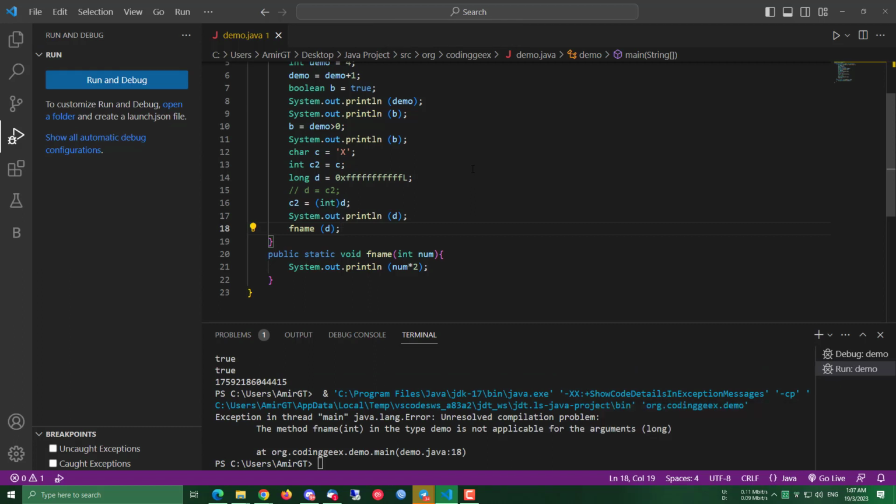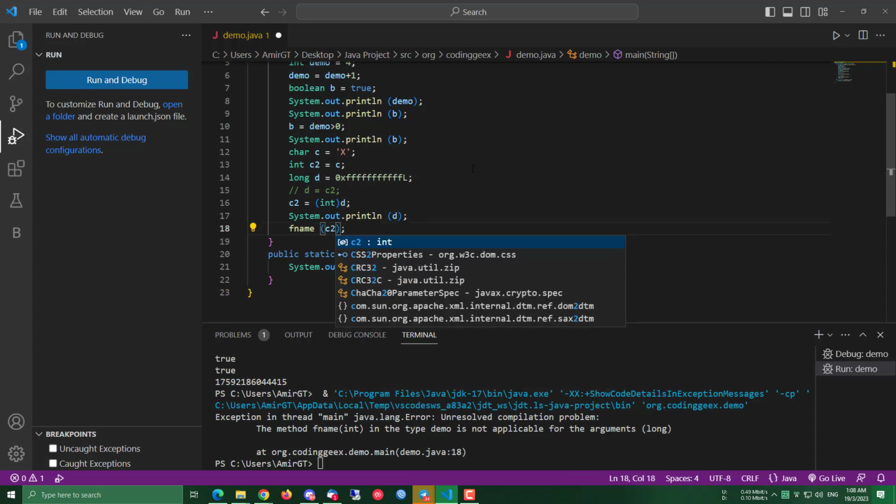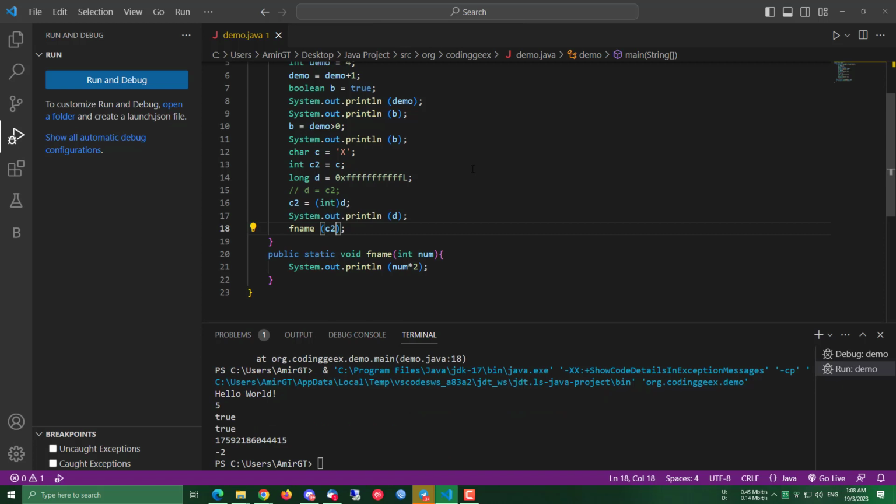It says the method fname int in the type demo is not applicable for the arguments long. The long D is not correct for an int, but you can cast it again to int or give it the C2. Yeah, C2. This should work. Run it. Fun thing, C2 is -1 in line 16, and the double of -1 is just -2. Questions so far? No, that's good.